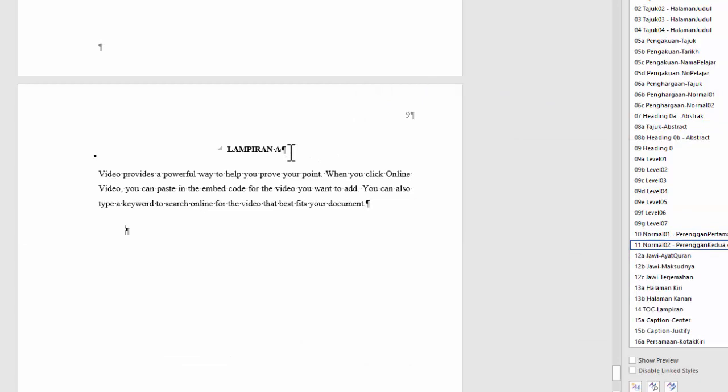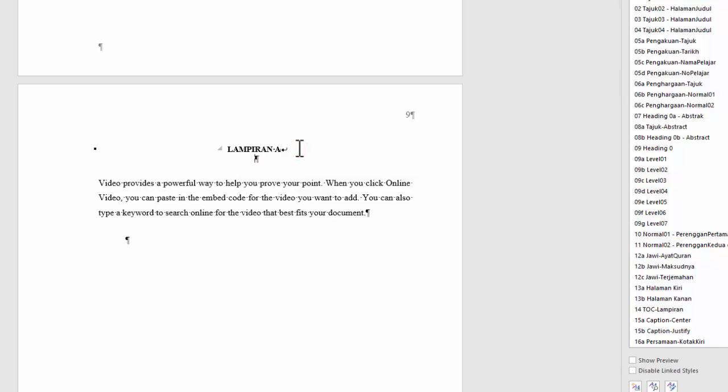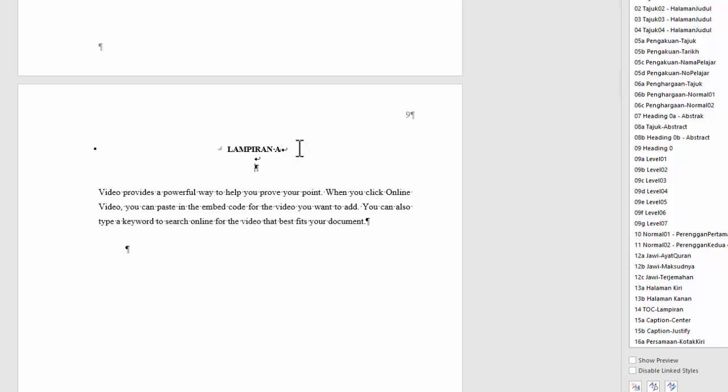for your lampiran. If you want to add a title for your lampiran, just put your cursor at the lampiran A and then press Shift and Enter 2 times. Okay, and then type down the title. So lampiran A, let's say borang soal selidik.